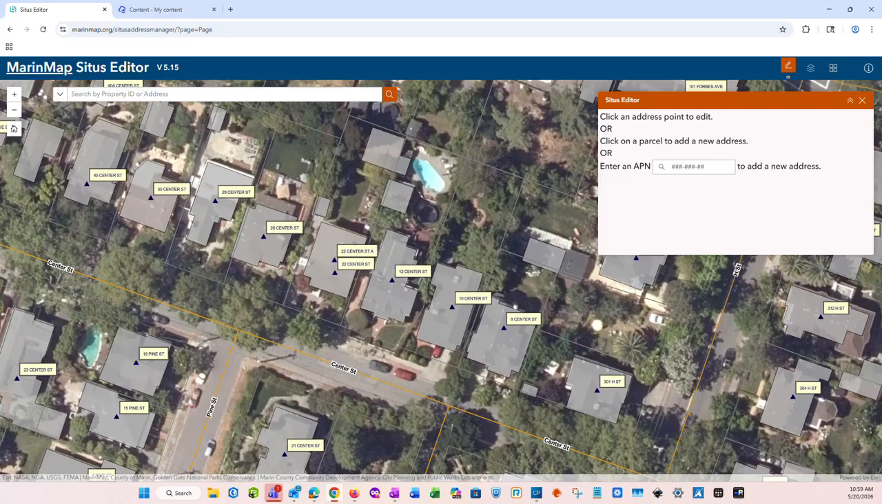Now I'm going to go over the third way to utilize the Situs Editor tool, and that is adding a new address via an APN or property ID number. So this is helpful for users that might not be able to utilize their keyboard or mouse as well as some other users. This gives them the ability to enter in an APN number, and this tool will actually drop a new Situs point on the centroid of that parcel, so the very center of that parcel.